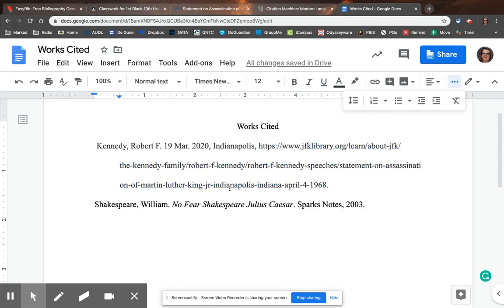So this is a works cited page, and it's what you're going to have to add to the end of your essay if you have both of these. If you only have the Shakespeare, then that's all you need. And if you have a different speech, you'll have to add that speech in there. But that's what you're looking for, and that's what a works cited page looks like.